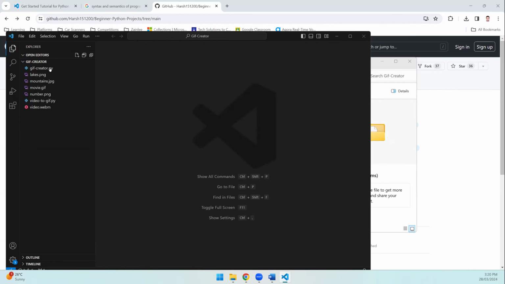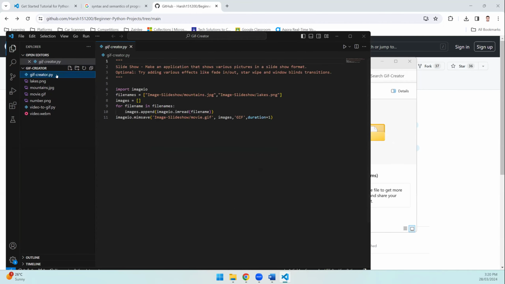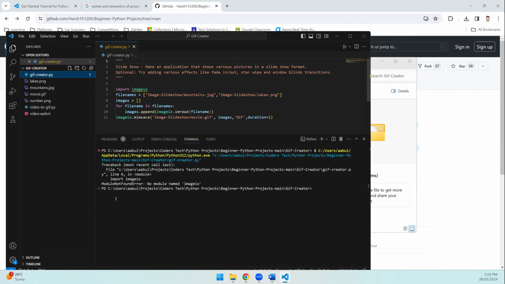Now, just give me a second. I will show you. We go to diff creator, and we say run. Okay, it's saying there's some error. Module not found. No module named. Okay, I think I need to do whatever you did.